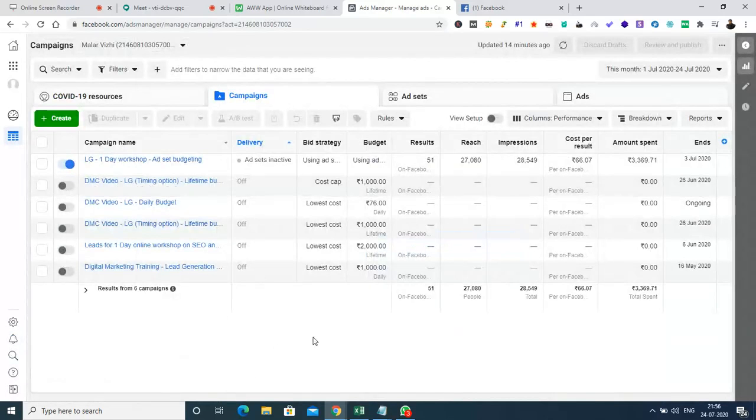Done. So what we have here are the advertisements which had already been running. Okay. So now we are going to explore what options are available in the reporting segment. What are all the insights that we can see using this Facebook Ads Manager?